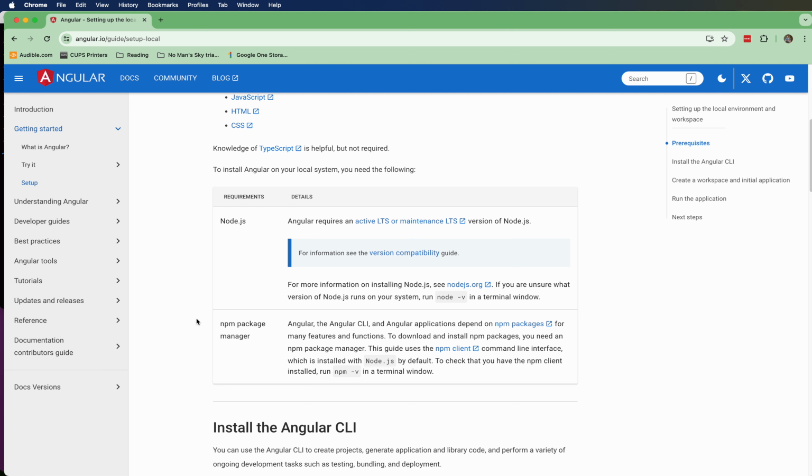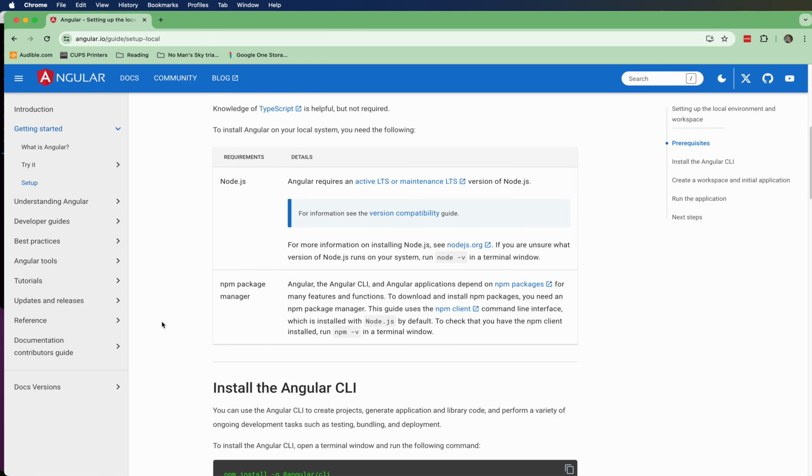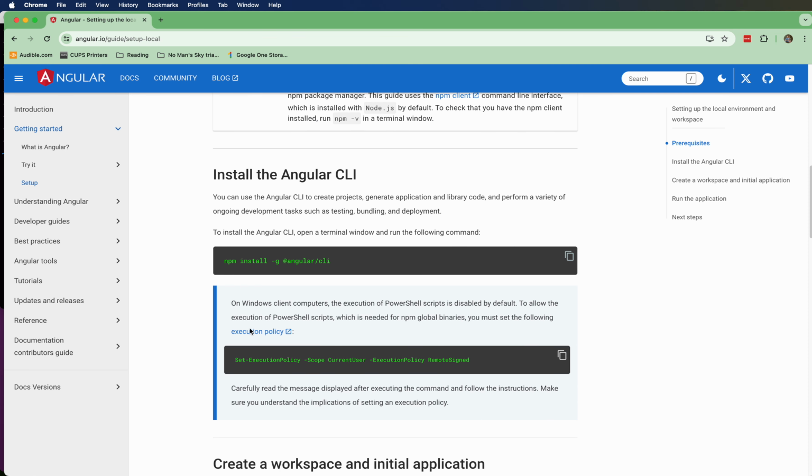We've installed these things previously. npm is a part of Node, or it comes already packaged. If you install Node, you automatically get npm. So we're going to start with this, install the Angular CLI. You can go ahead and copy this little link right here.